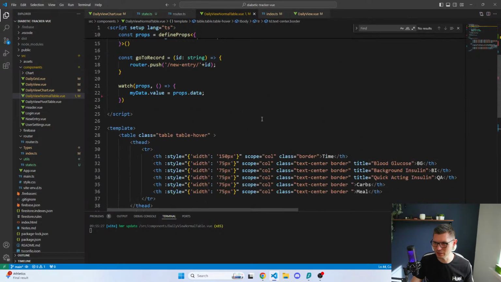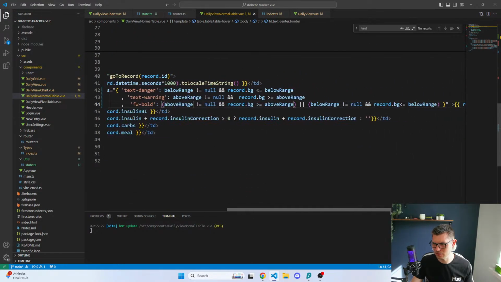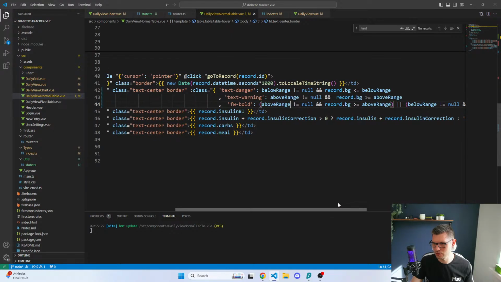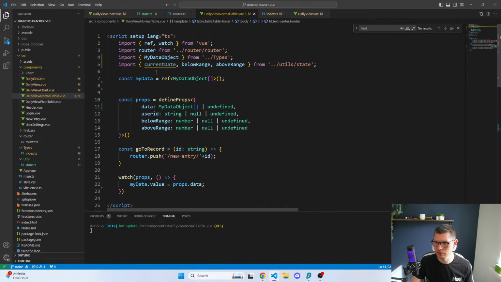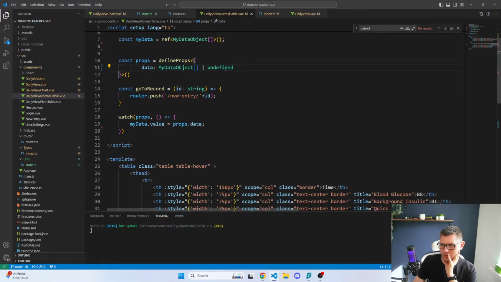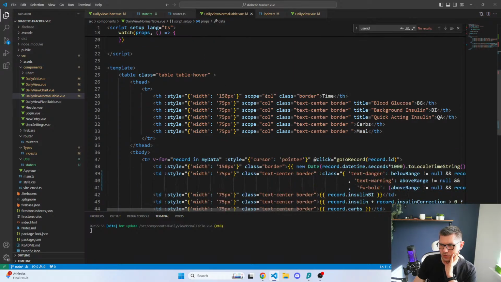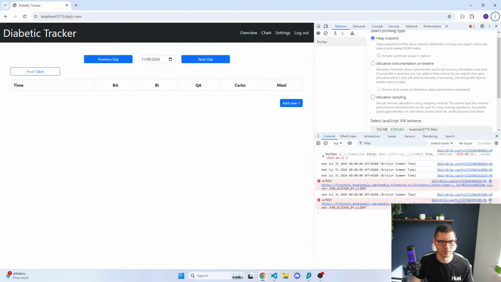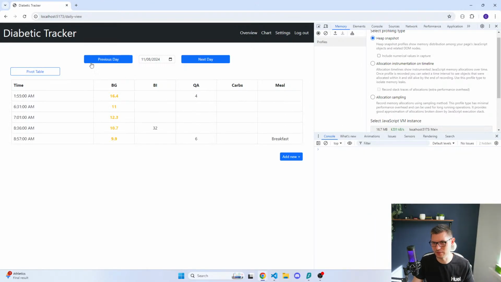But yeah, current date, do I use that anywhere? I don't think I do. No. Let's remove that. So these can get deleted. Anything else? User ID, is that being used? No, let's delete that. My data.value props, yep. Does it still work? Yes.